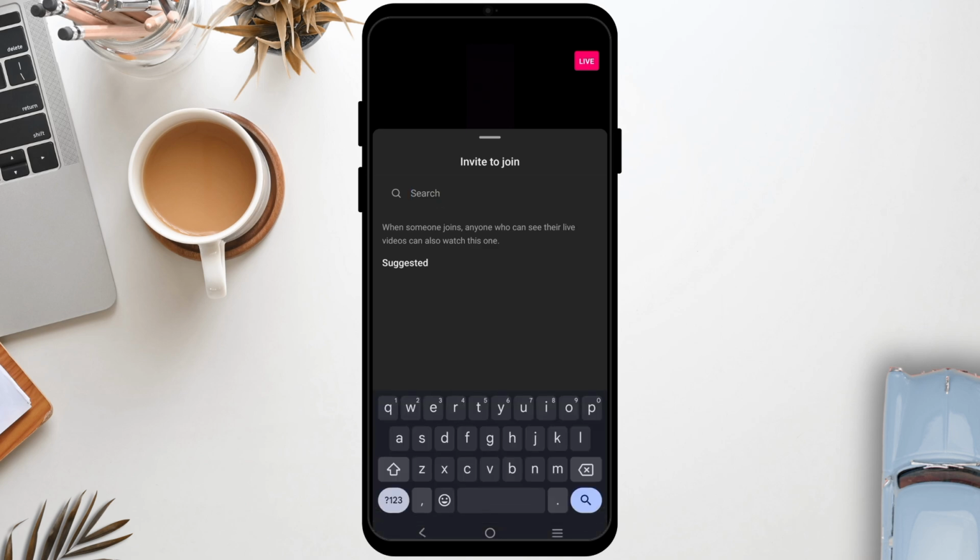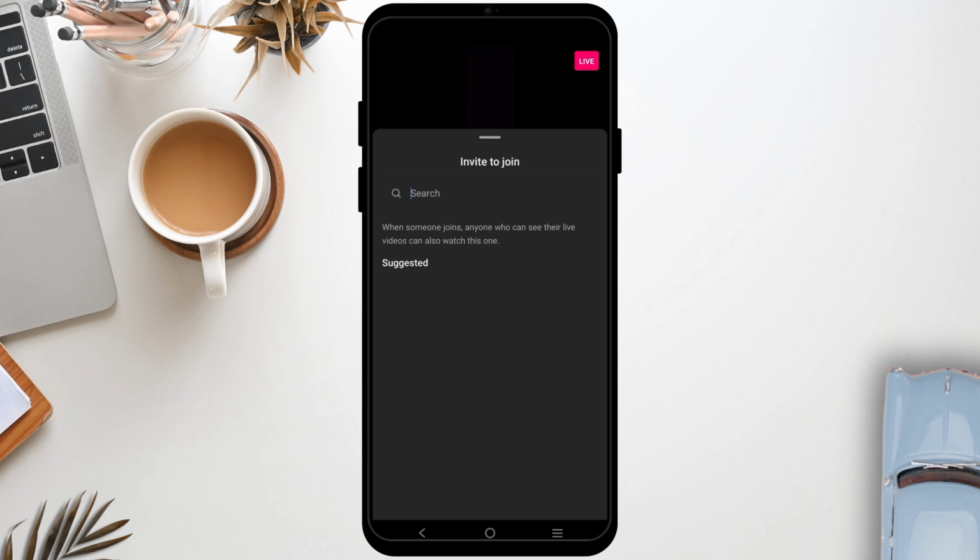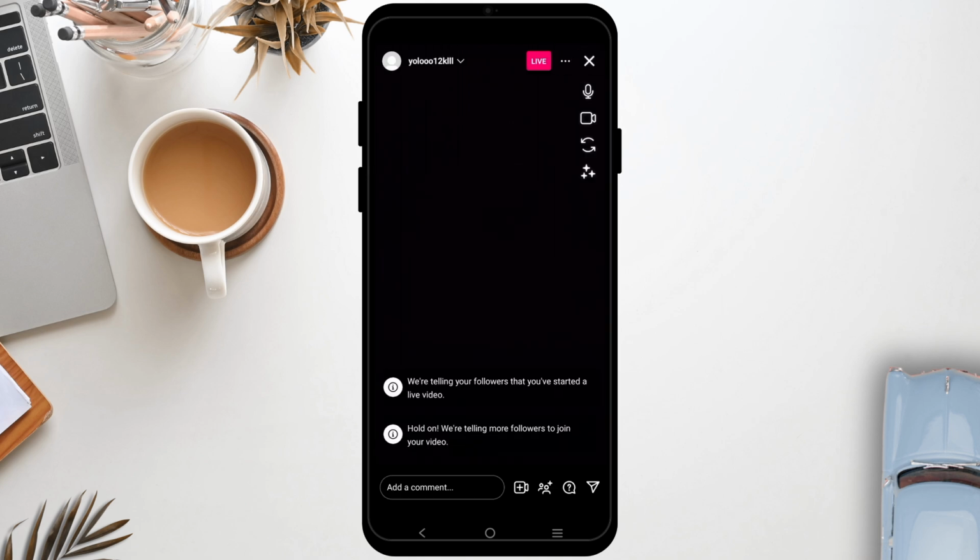Once you add them, you can also invite people to join your live room by selecting from the viewers list. This feature is great for cross promotion as each guest's followers will be notified about the live stream, helping you grow your account.